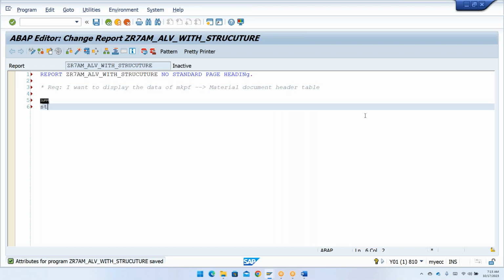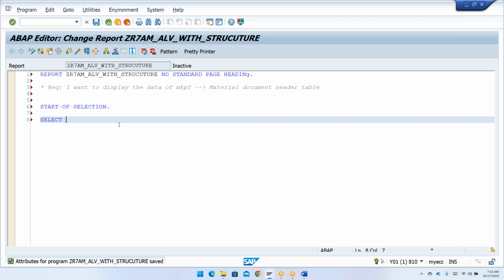So now what is the first event? I'm just going with start of selection. As I'm going to write with inline declarations, I don't want to create data types and types declaration. So I'm just going with select star from MKPF into table at the rate data of GT underscore MKPF. I'm just going to say up to 100 rows. So the first 100 rows get displayed.